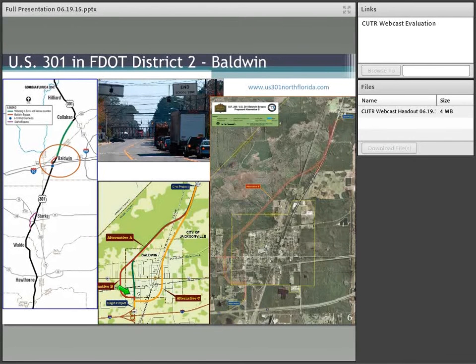And then you can see it on this overlay map as well over here. Again, it's coming all the way out around from the developed area back into 301.